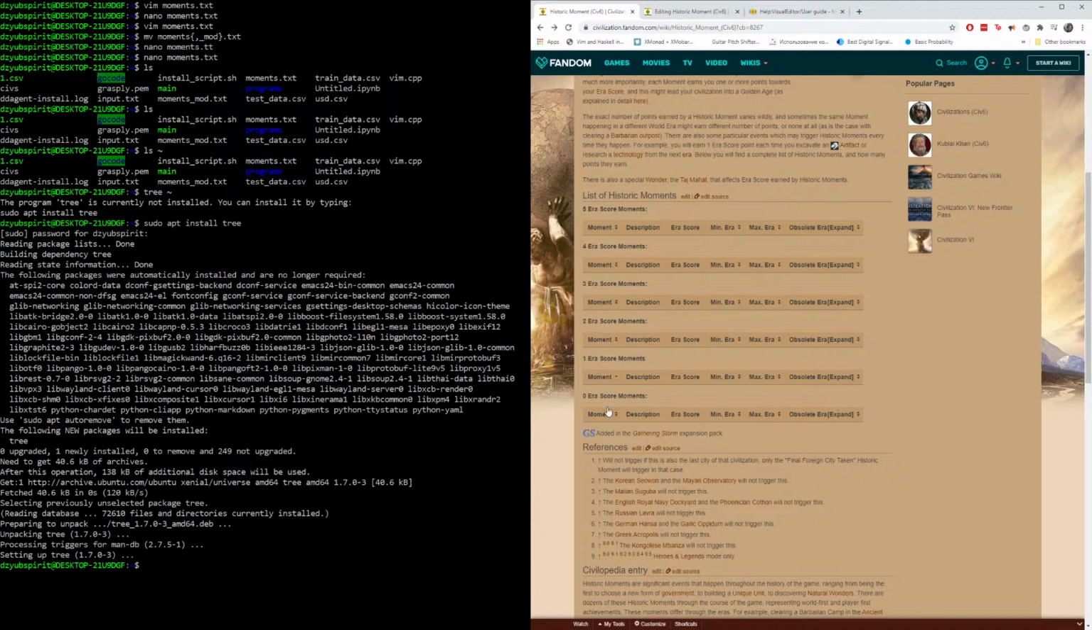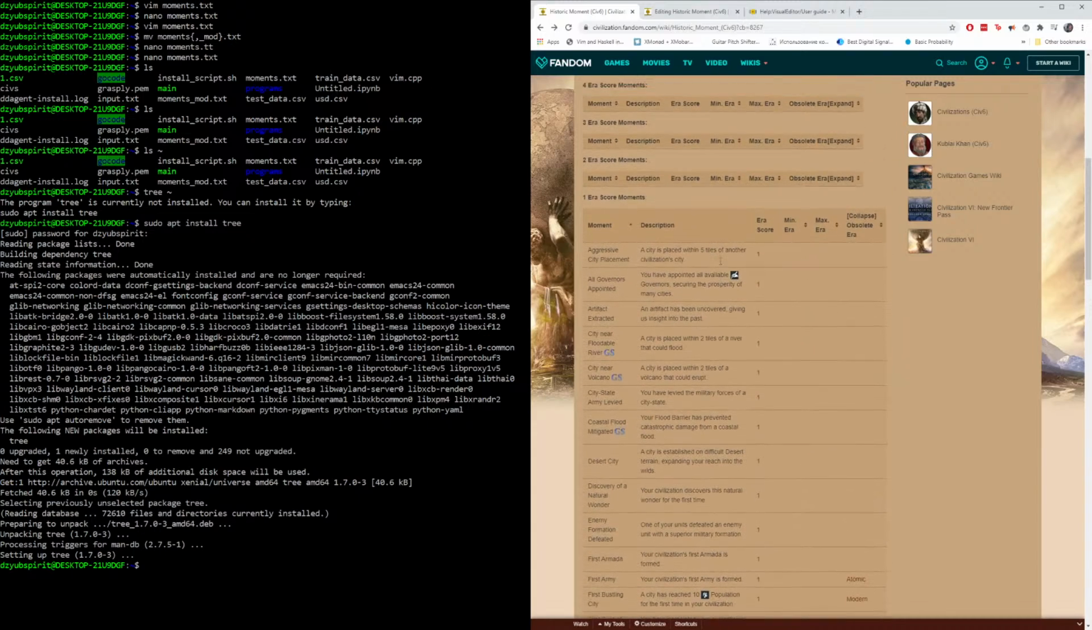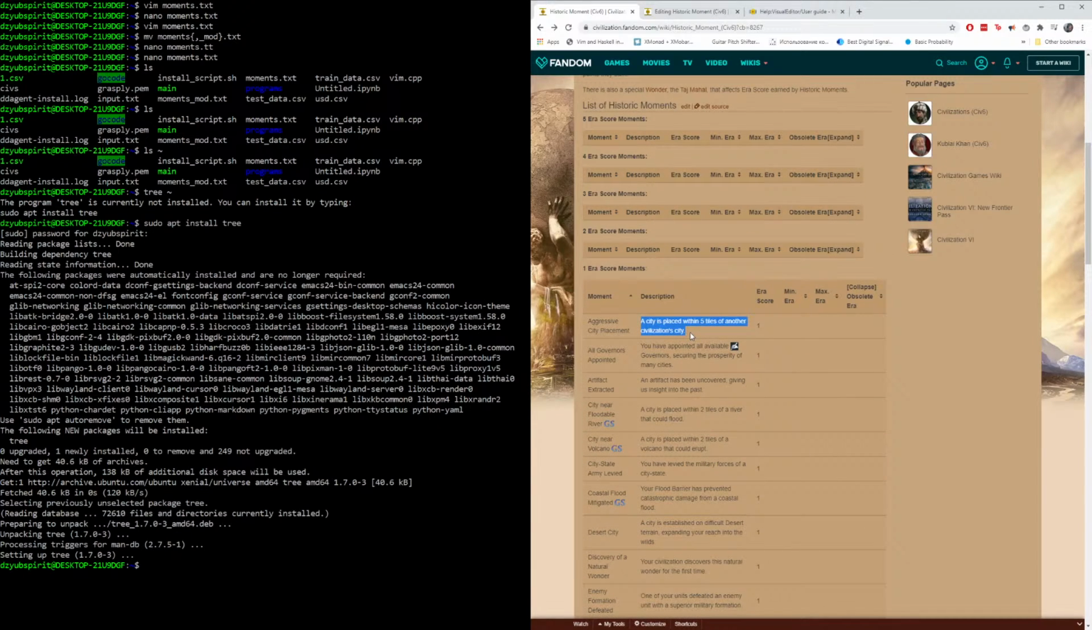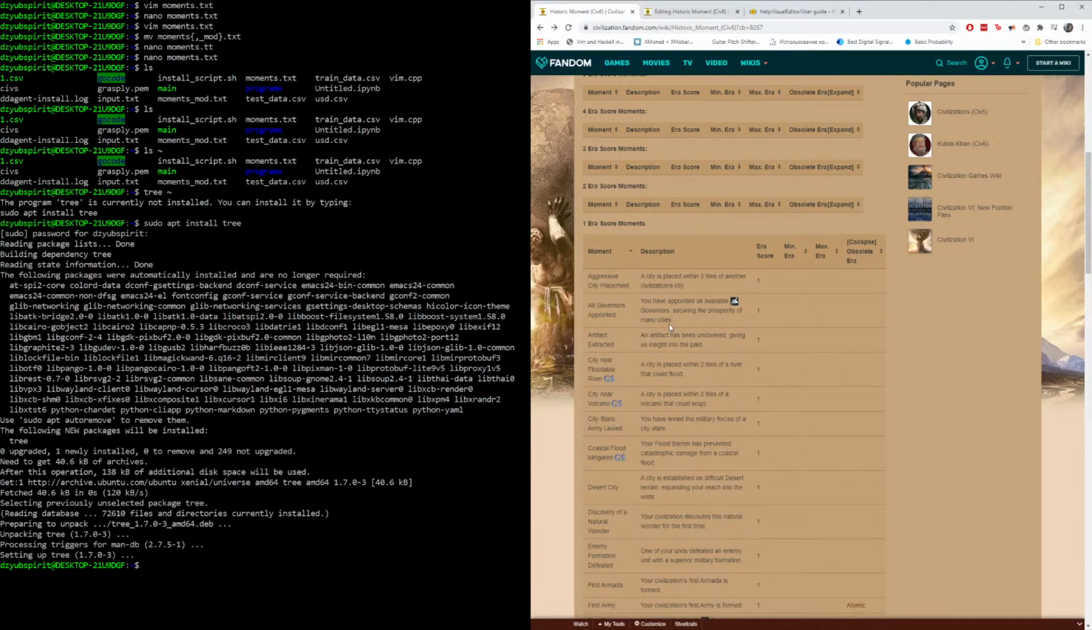But when you try to scroll through these points, you will start with: city is placed within 5 tiles. That's okay, that can probably be done only in the beginning, but let's say it can be done anytime. Then: you have appointed all available governors. This cannot be done in the ancient era, because to do this you will need 6 government points, which you can probably achieve only in the modern era as well. Not sure though.